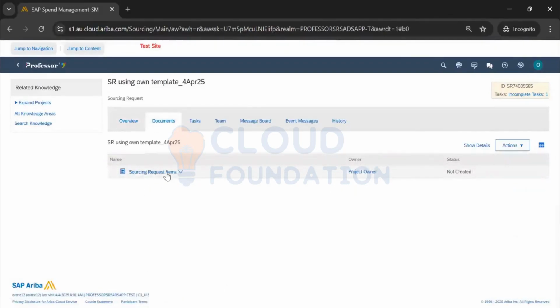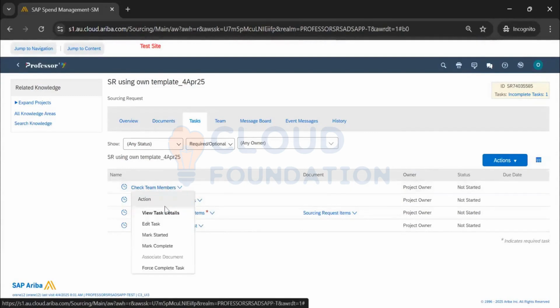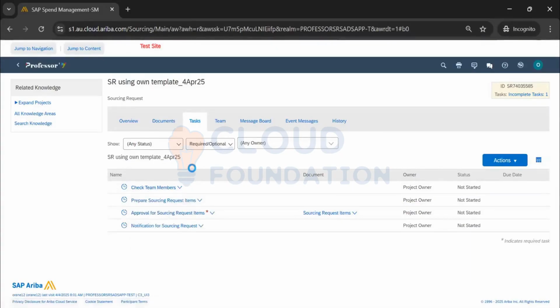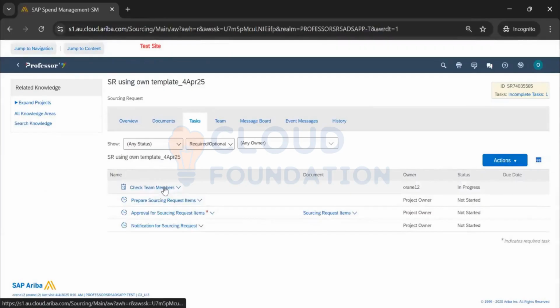When I go to the document, sourcing request item only. When I go to the task, only one task is mandatory. Now let's complete one by one. Click team members. The system is saying, hey, please verify the team member. When I click view task details, the system will give me a message also: this project is restricted to team members, whoever needed access, please include them, go to the step and add the team. So I will say mark started. Okay, I'm going to do that activity.